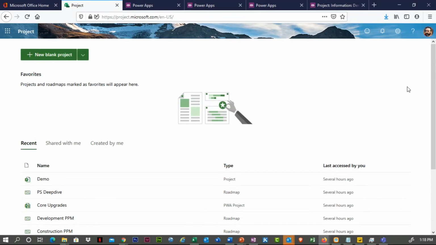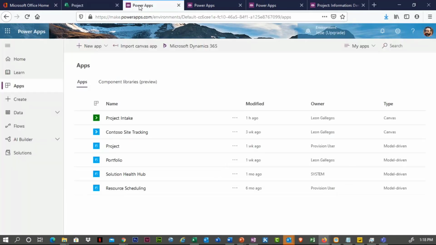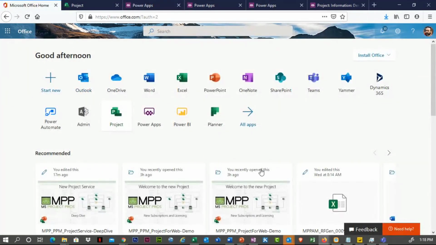What also happened simultaneously is we basically got a new project service app. Think of it that way. And it's available to us here within Power Apps. The way we get to Power Apps, if I go back to my regular home screen, is notice that there's a Power Apps link here, right next to Project. When I launch Power Apps, I'll go ahead and just do it from here so you can see that.